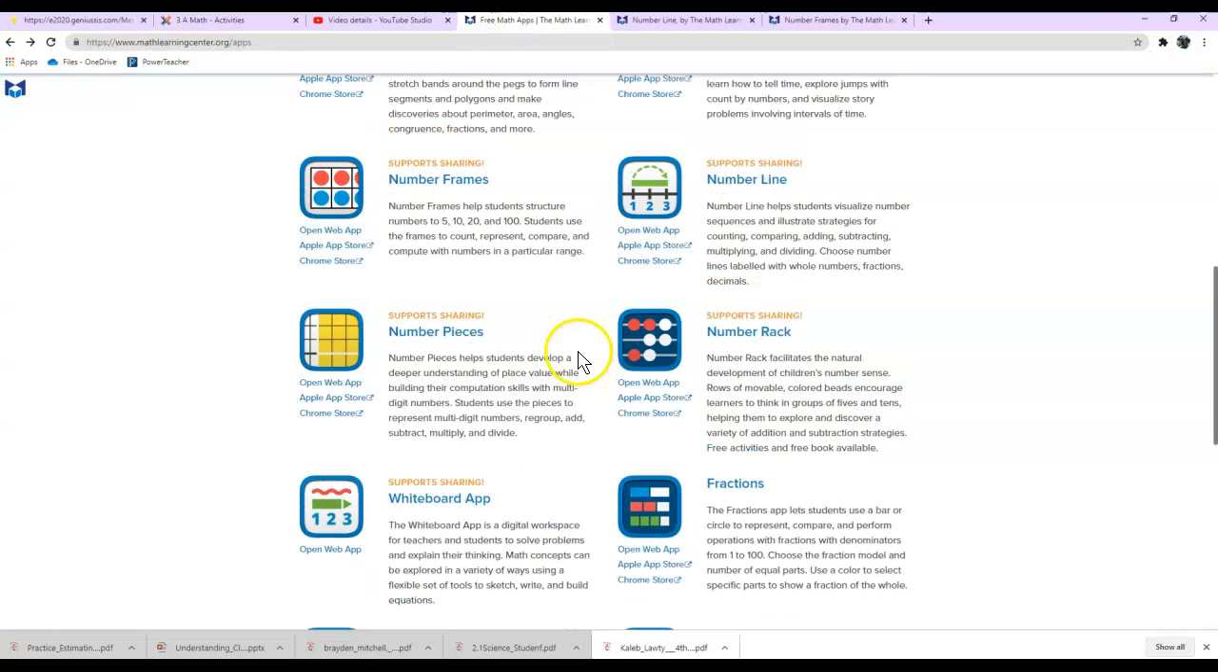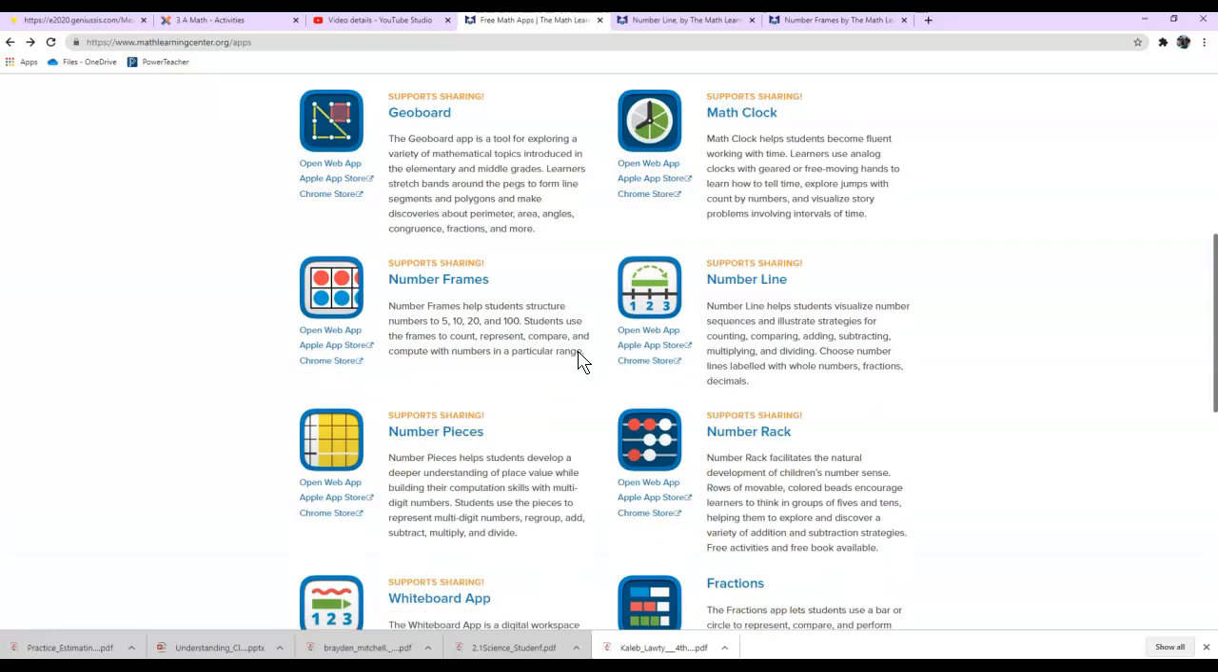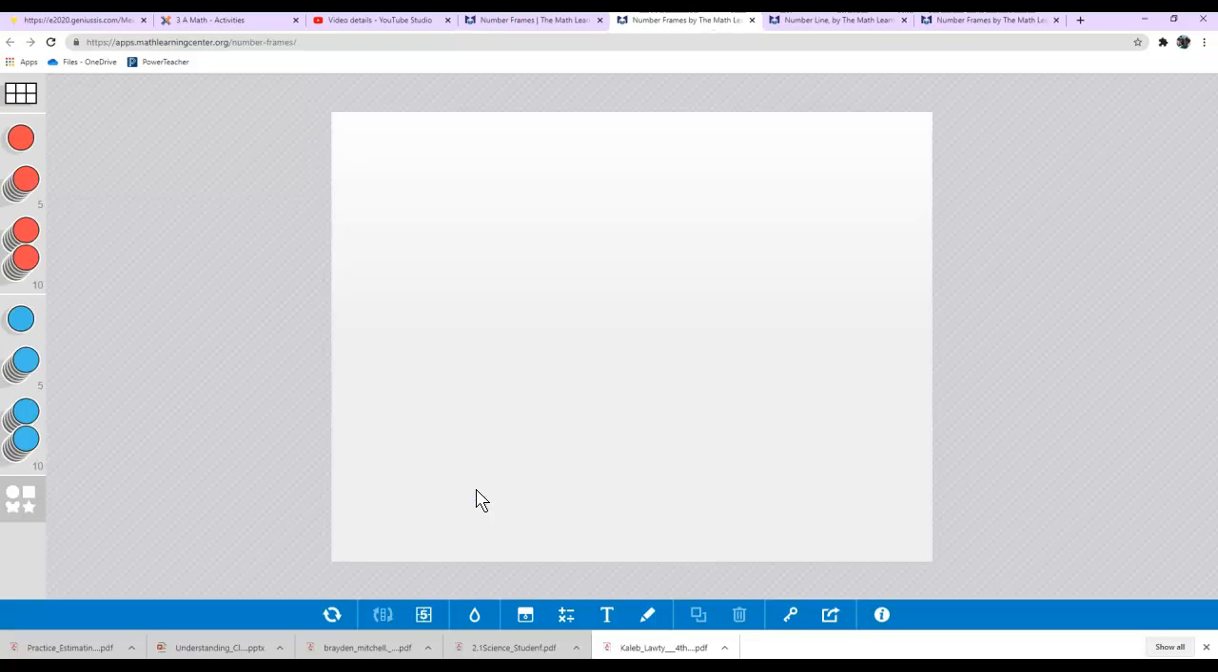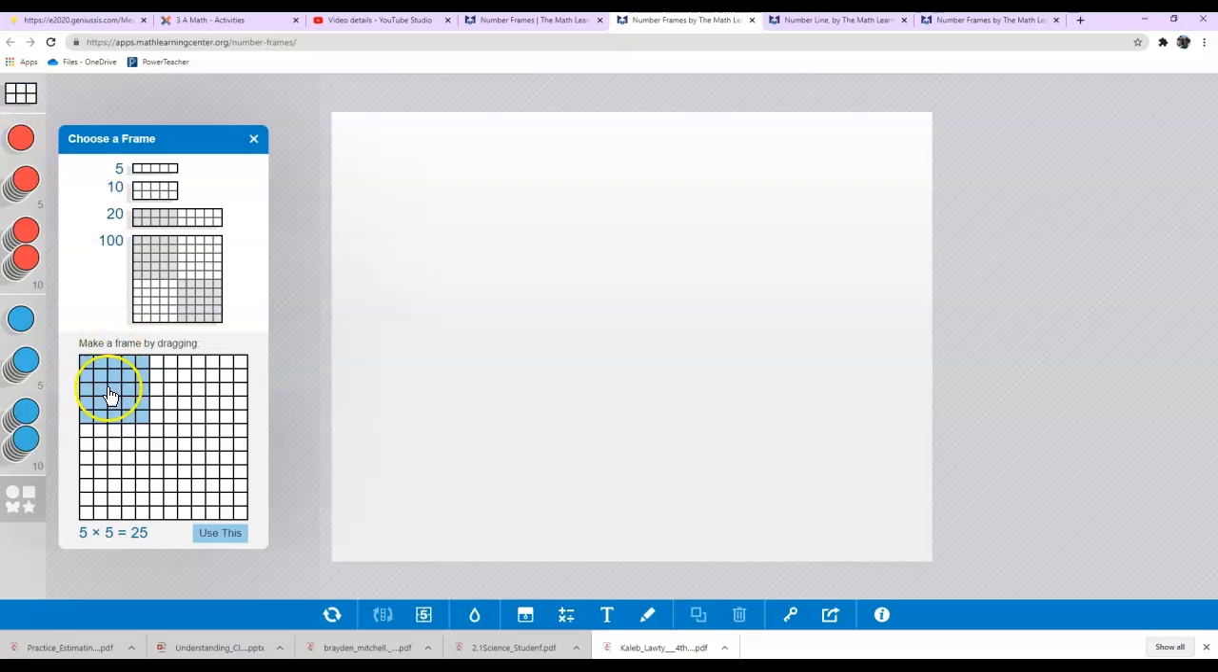When you click that, you're going to see this page come up. The first one I want to show you is one called Number Frames. Number Frames, when you open it, you have to click the Open Web app. Wait for a second. Sometimes it takes a second for it to load. But when these icons on the left come up, you know you're in good shape. And the one I want you to go to is, I like to start with the one with the grid up here. And let's say that you're needing to figure out what is 3 times 4.